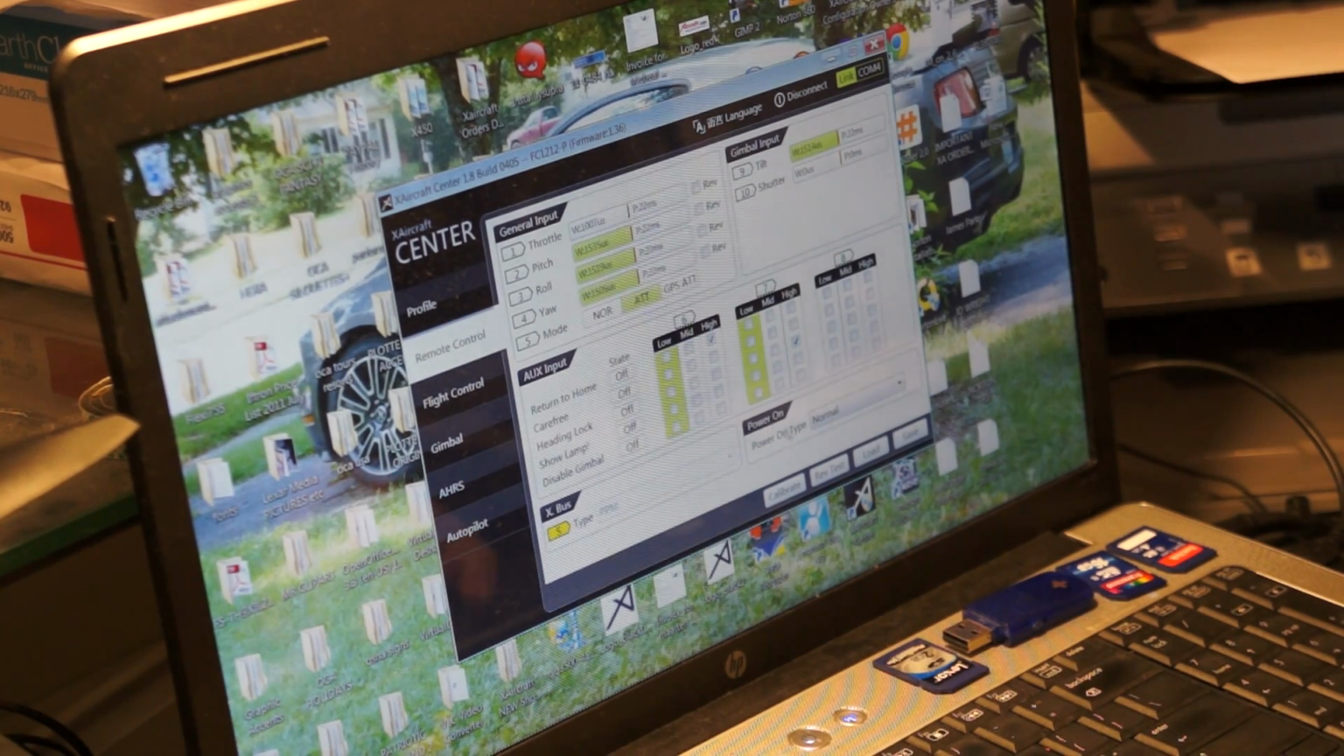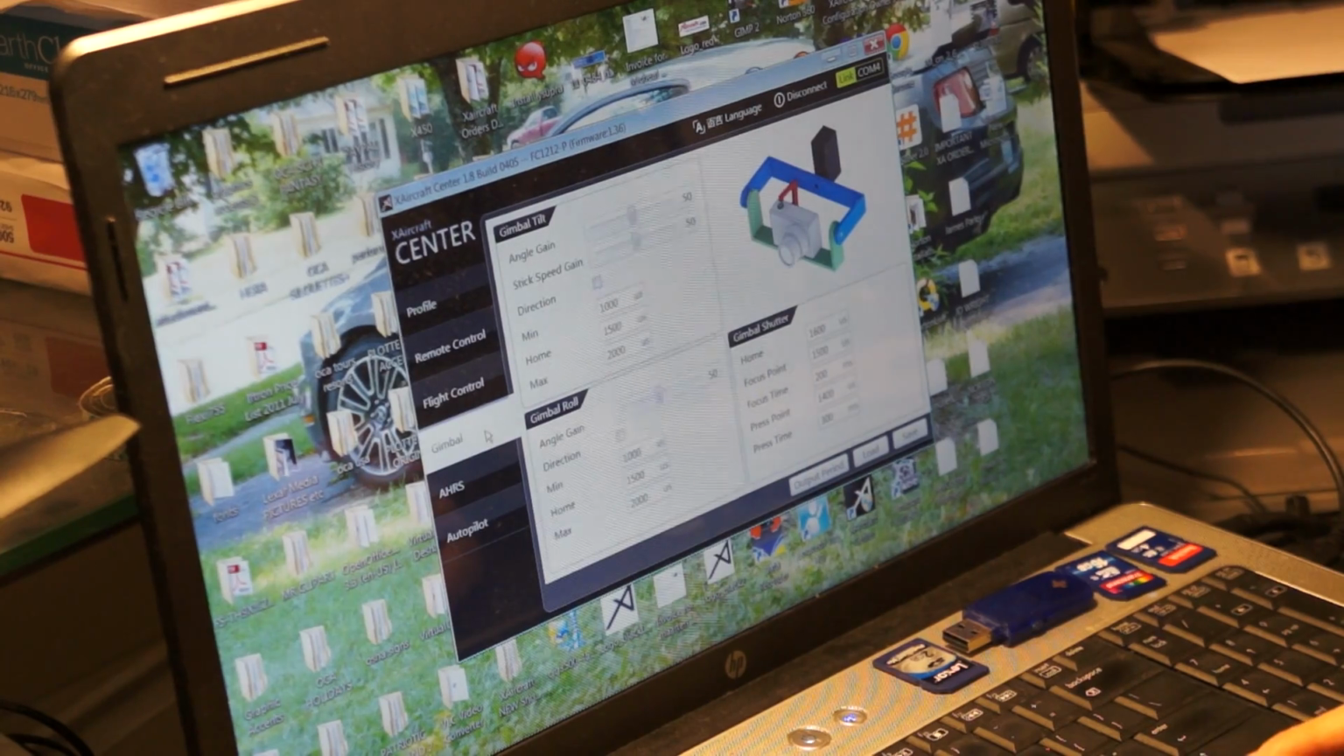You also have the power on type. We have normal, which means when you plug it in, it's powered on, and there's arming. We're going to use normal. Now we'll go to our gimbal.